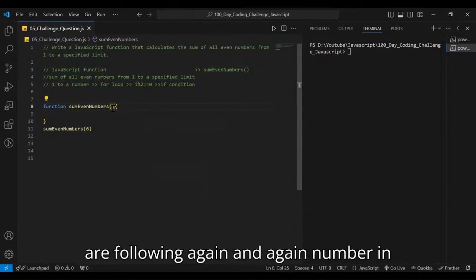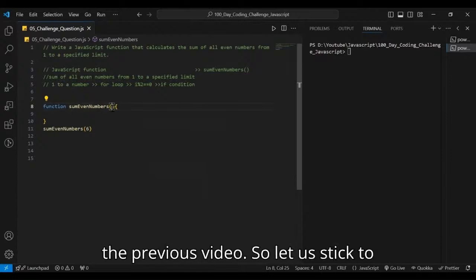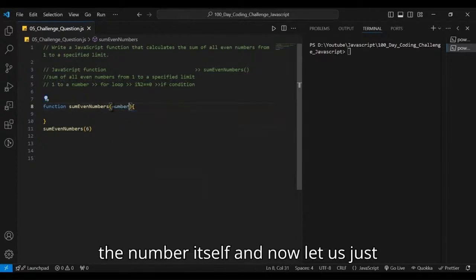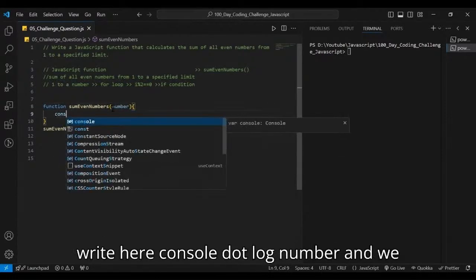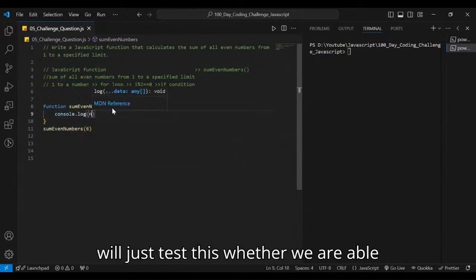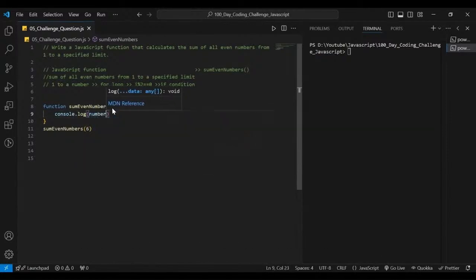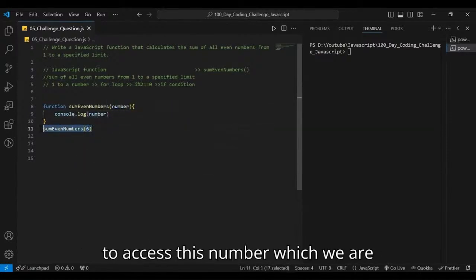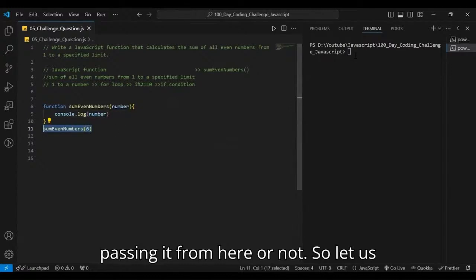Since we are following the same number from the previous video, let us stick to the number itself. Now let us write console.log(number) and test whether we are able to access this number which we are passing from here or not.